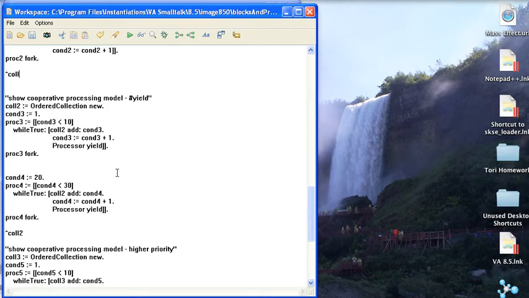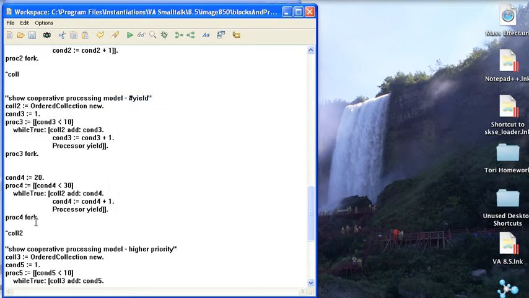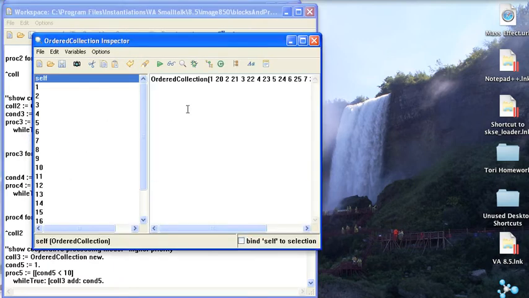If you want to simulate hitting an I/O state, what you can do is send yield to a process. So here I have the same process as above. The only difference is after each addition, I'm doing a processor yield in both of these processes. Let's go ahead and create another collection, fork both of these, execute it, and now we'll take a look at collection 2. And you see here they're interleaved because as each process yields, it gives the other one a chance to run.